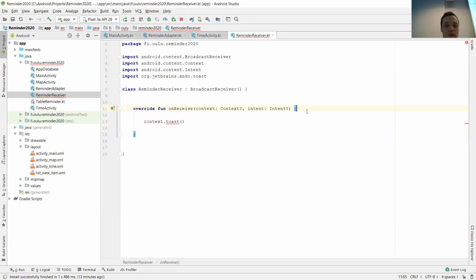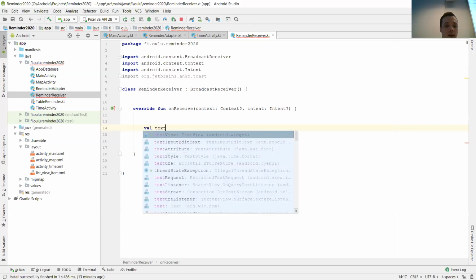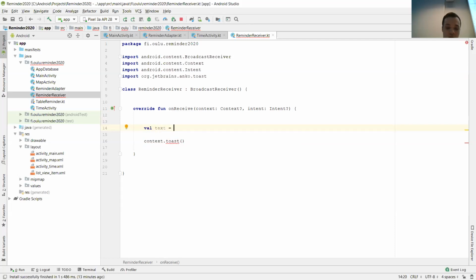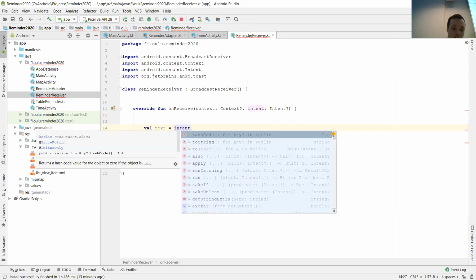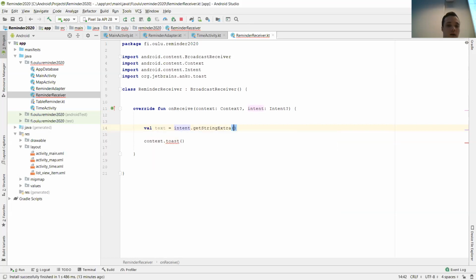So how do I do it? First, I want to retrieve the data from our intent. So I create an element of text. And from intent, I'm trying to unpack the string extras. So I call get string extra message. And once I do this, I show it here. What am I doing wrong?